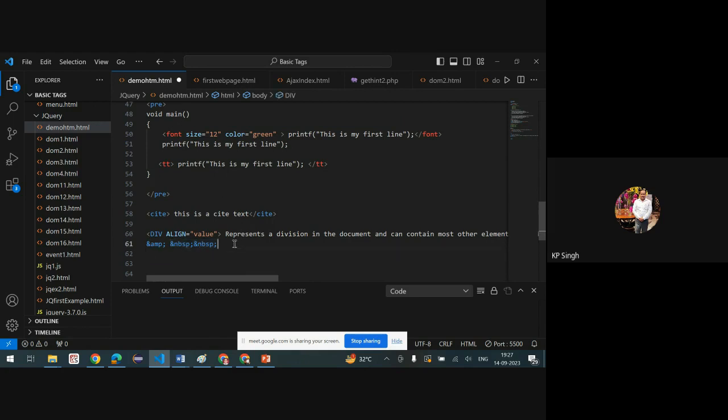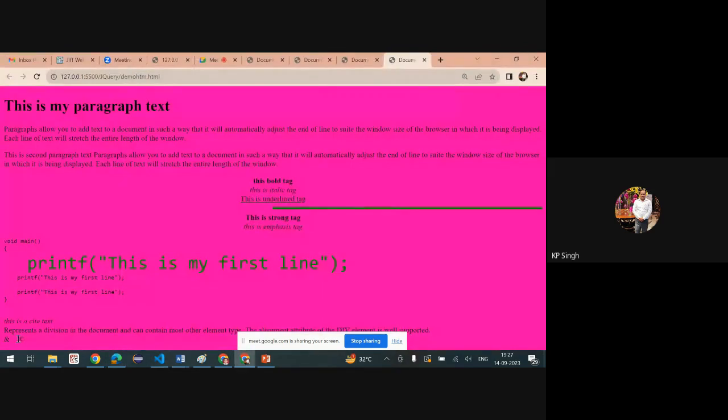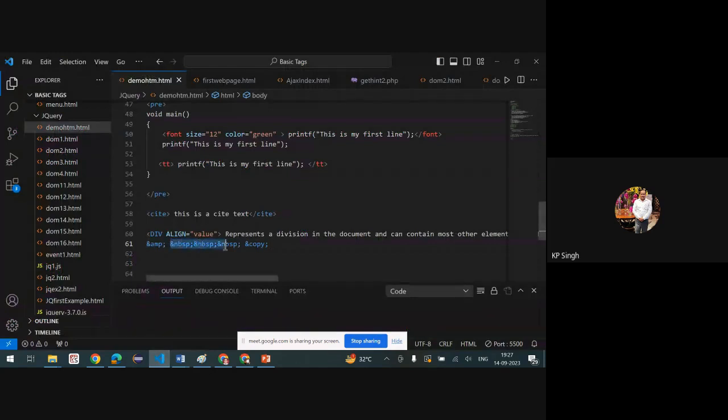So here the second special character after the ampersand will come after three spaces. Now let me take one more special character, let's say ampersand copy and semicolon, and save it and see. Here it is. The copyright symbol is coming, but it is coming after three spaces. Why? Just because of these three symbols. So these are basically used to give space somewhere. I think it is clear.